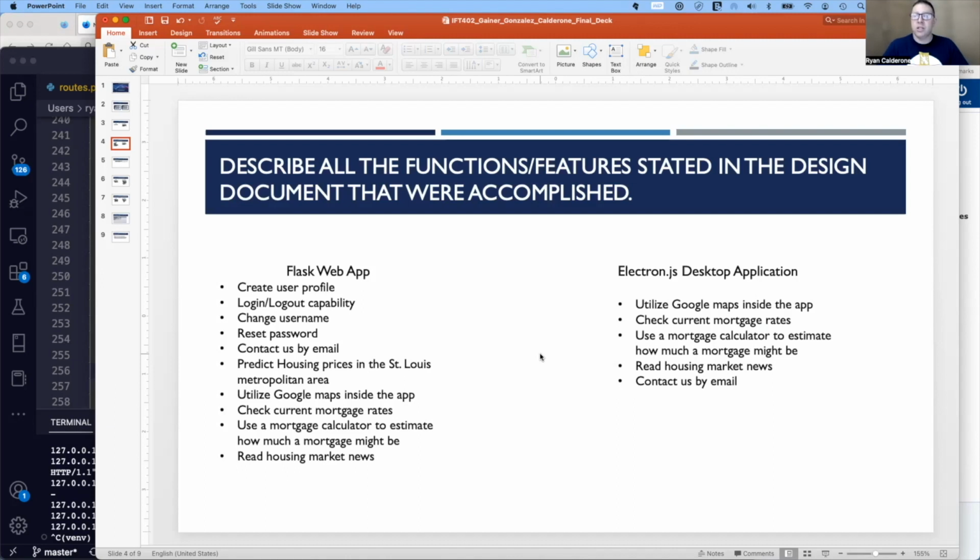Now, as for our Electron JS desktop application, the features that we were able to accomplish were utilize Google Maps inside the application, check current mortgage rates, use a mortgage calculator to estimate how much a mortgage may be, read housing market news, and contact us by email.